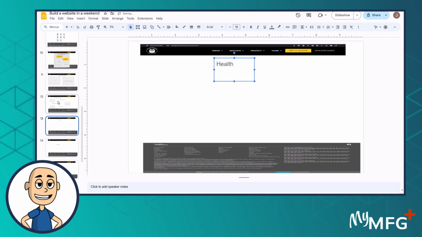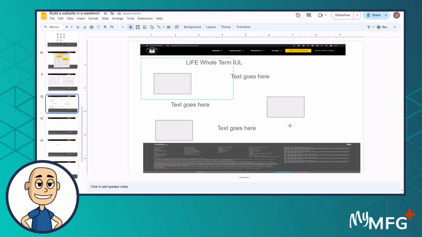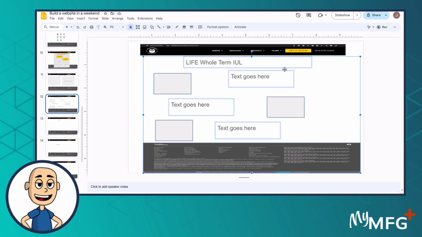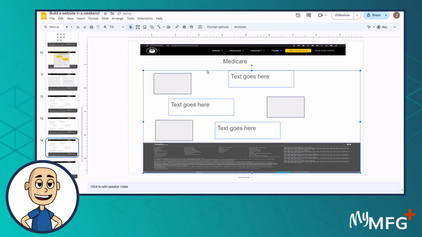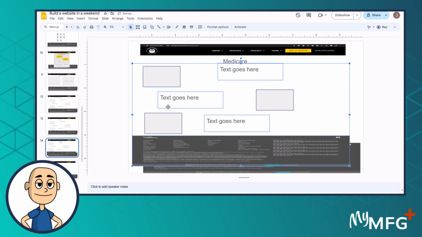So for the health options, we may want to just copy the layout from that just to stay consistent here. Don't need that. We'll copy this and we'll push this over here. And then all the product pages will be laid out the same way for consistency. There you go. Center that up a little bit.